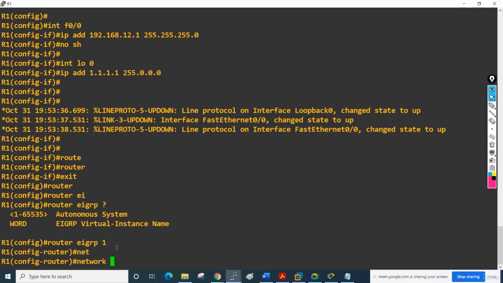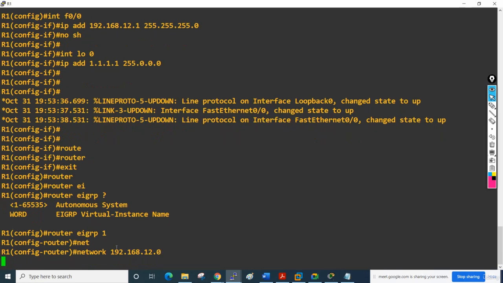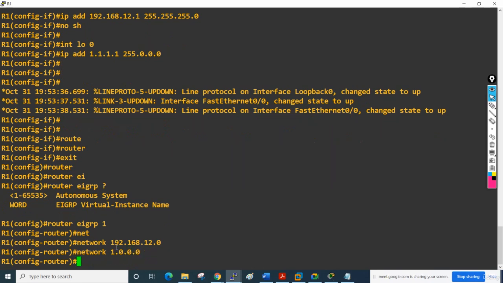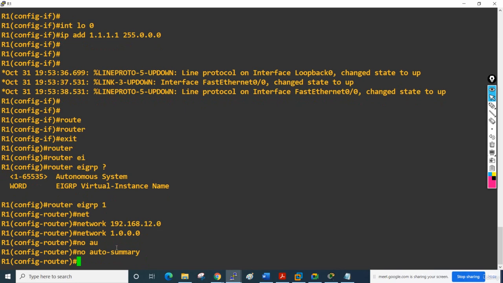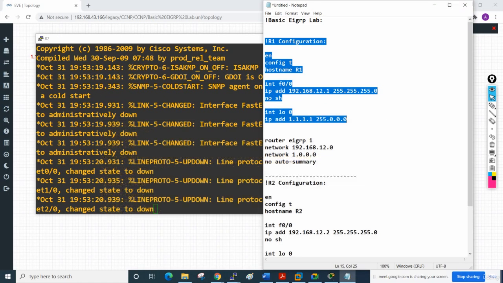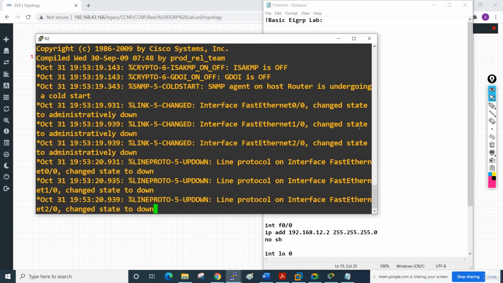Now we need to give the network, whatever the network, 192.168.12.0. Okay, then what else? The other one is a network, and then what is the network ID? 1.0.0.0. Then no auto summary. This is the R1 configuration. Now we can go to R2. Okay, this is R2.